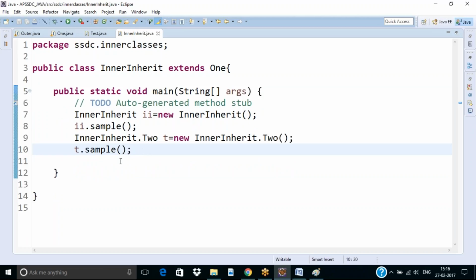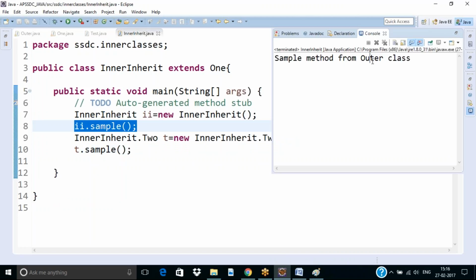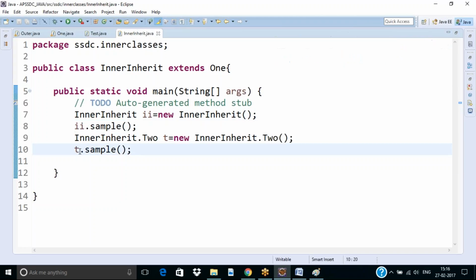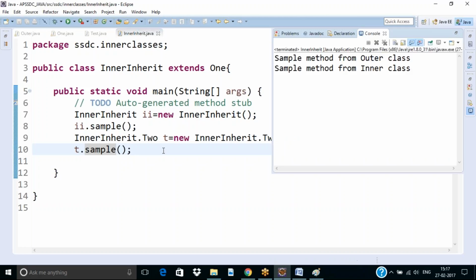And now let us execute this. Now ii.sample, we have already seen which method is executing: the outer class. Now we are going to execute the sample method t.sample. T means the two class, that is the inner class. So this sample will show you the outer class. This sample definitely has to show the inner class. ఇది ఖచ్చితంగా inner class output అయితే చూపించాలి మనకు. Let us see that. Yeah, so that is the inner class.